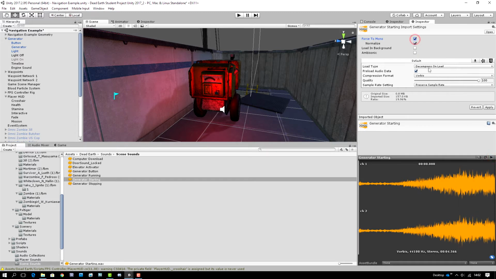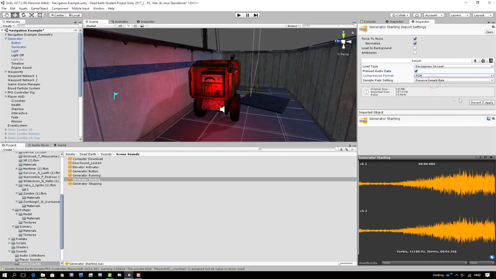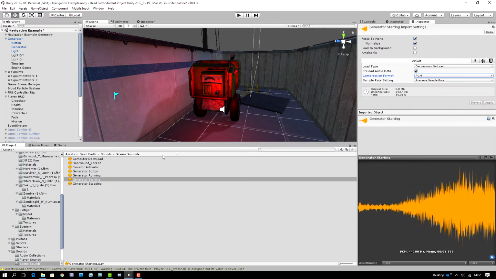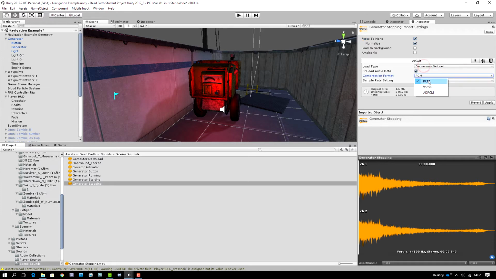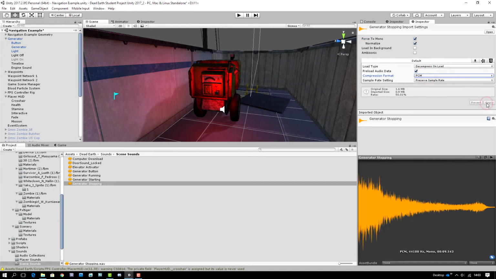So let's force that to mono as well. We don't want compression, so set it to PCM and press apply. And here's the generator stopping sound. Okay, so once again, let's force that to mono and set the compression format to PCM and click apply.